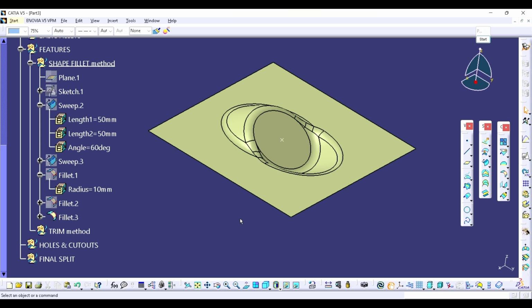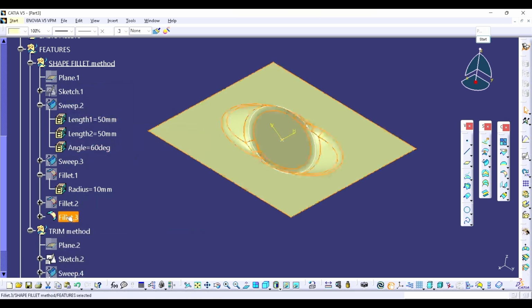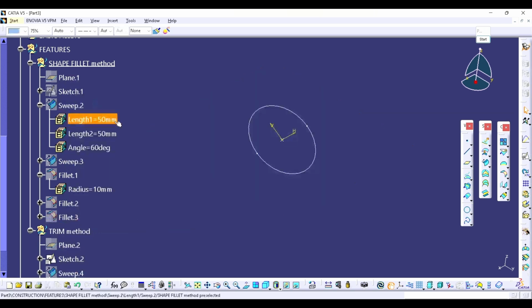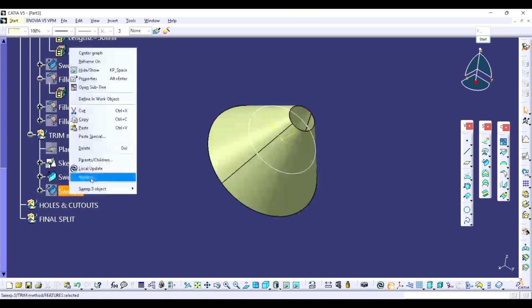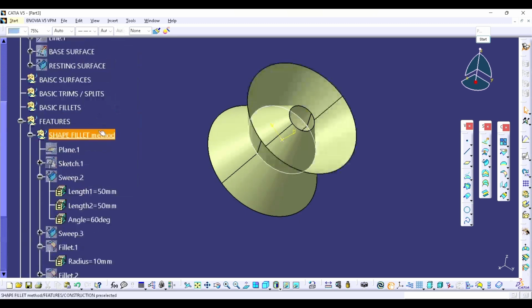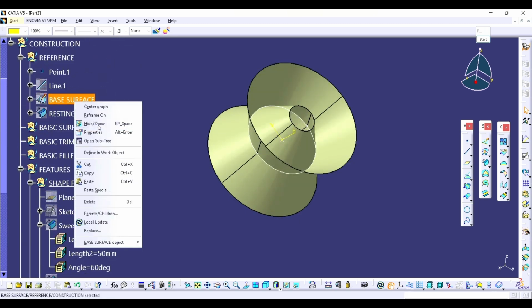So I'm going to use the same sweeps, just going to delete these three fillets and use the trim method. So I'm going to just copy and paste. Okay, see, so here I have copied the surface and pasted it here. I'm going to use the same base surface and resting surface.